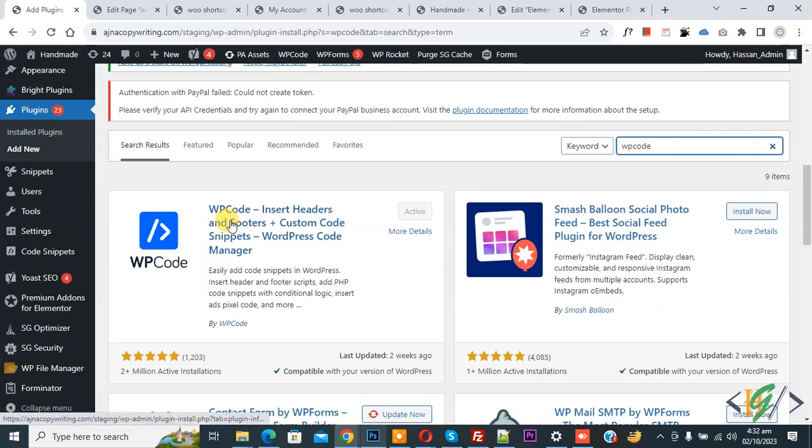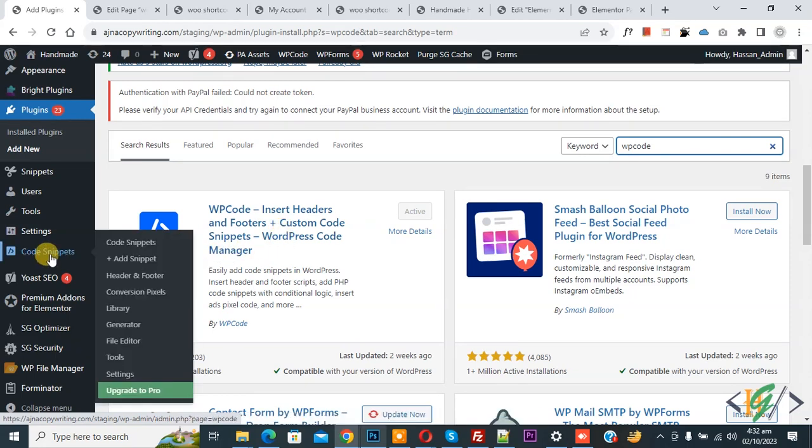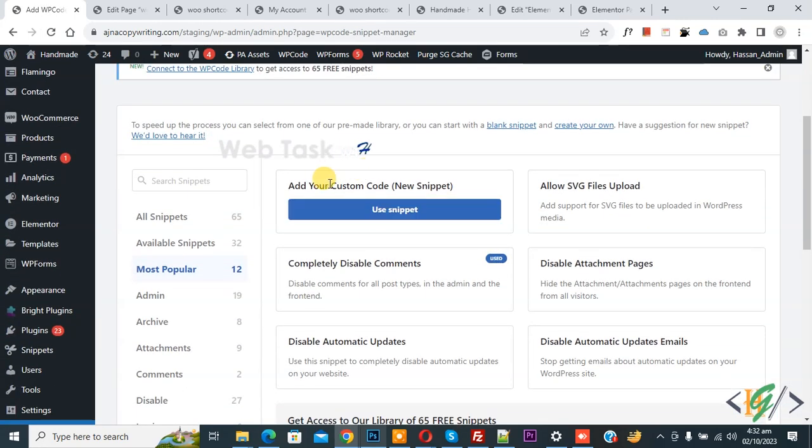So this is the plugin, WPCode, Insert Headers and Footers, we will use. So you will install this plugin and activate it. And after activation, on the left side you see Code Snippets. Then you see Add Snippet. So click on it. Then you see Add Your Custom Code. So again click on it.